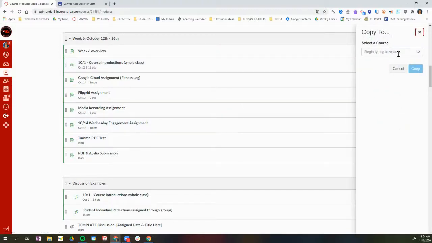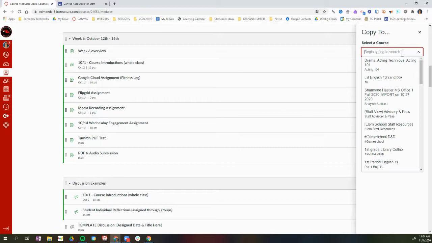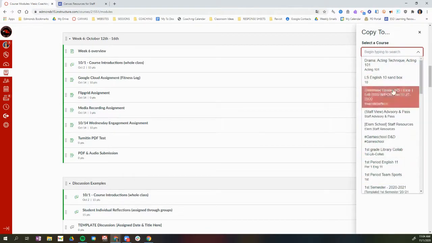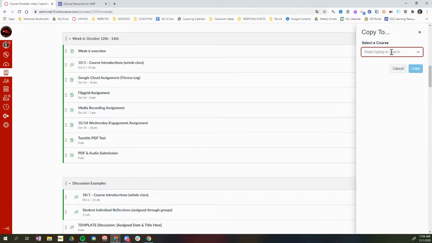If I click on Copy To, I can then begin typing the course name to find that course, or I can use the drop-down feature here. If you have many courses listed, I recommend that you type in the course ID number to be able to find the exact course you want to copy this content into. The course ID number is located in the URL of all Canvas courses.